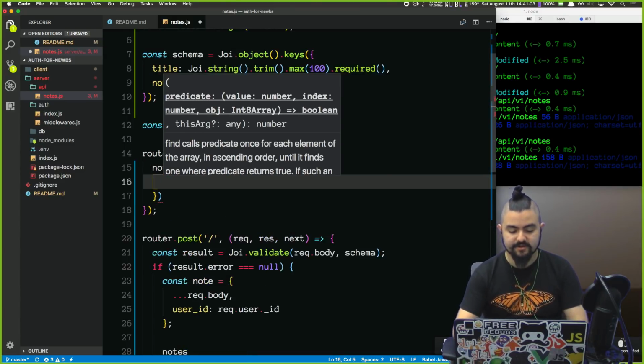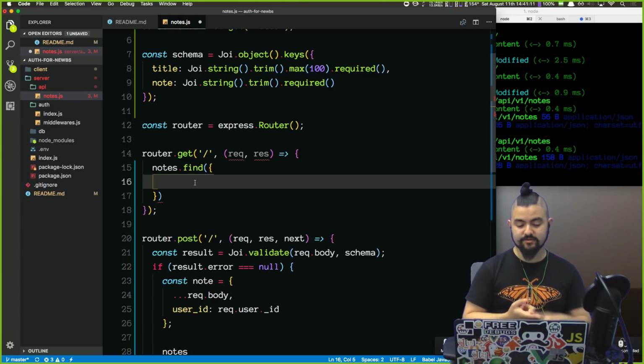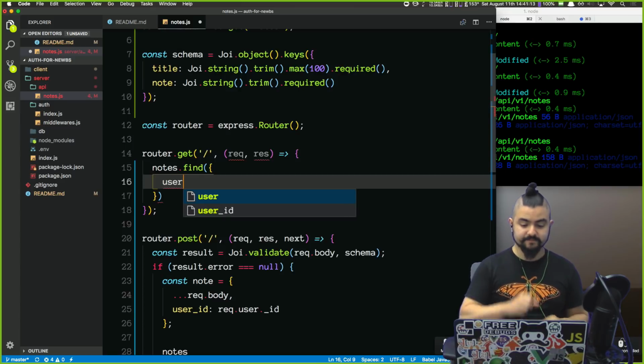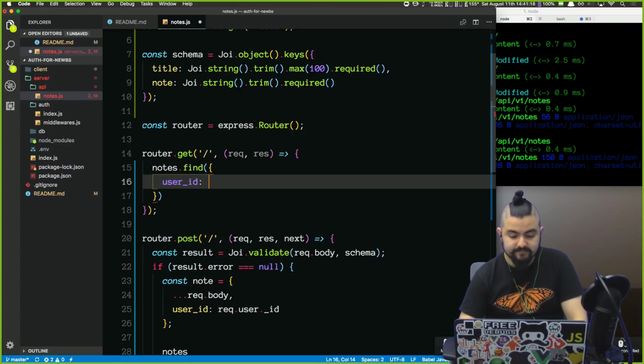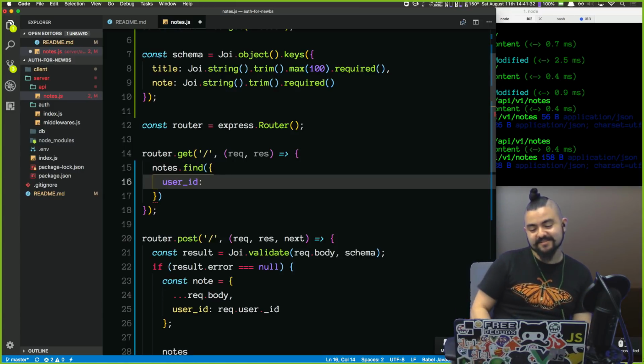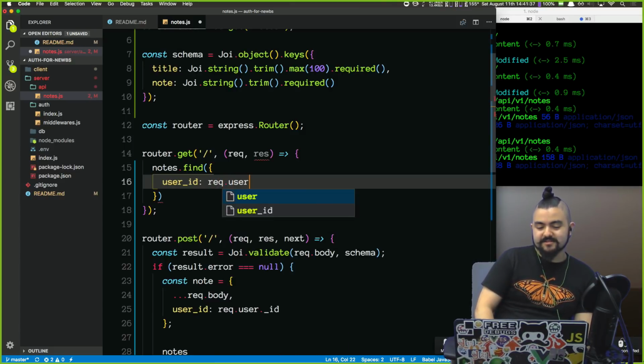And in this object, we're basically looking for notes where user ID is the current user's ID. So you specify user_id as the property, and then the value is the currently logged in user's ID. How do we get that? Is that what we need with the bearer? I'll give you a hint. We've already done it before. I asked you this a few times. Where is the user? req.user. Yeah. So req.user._id.